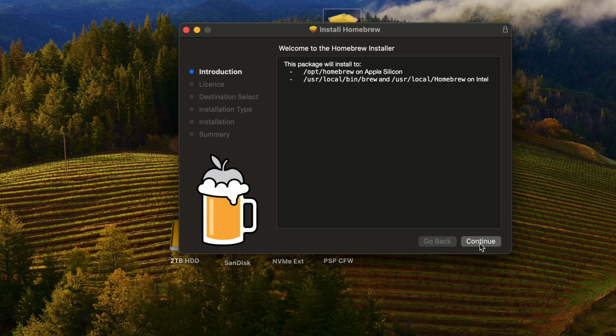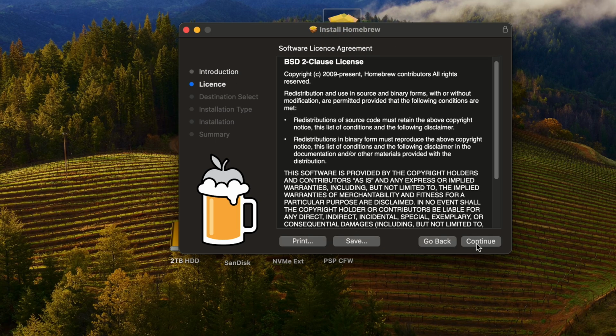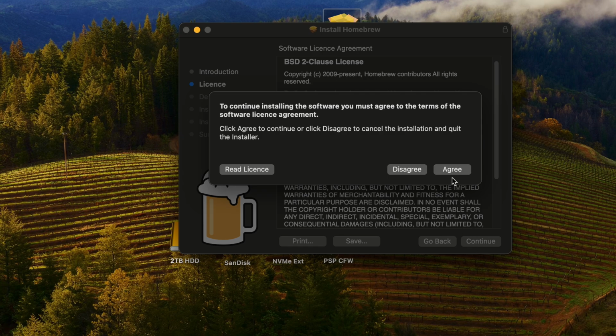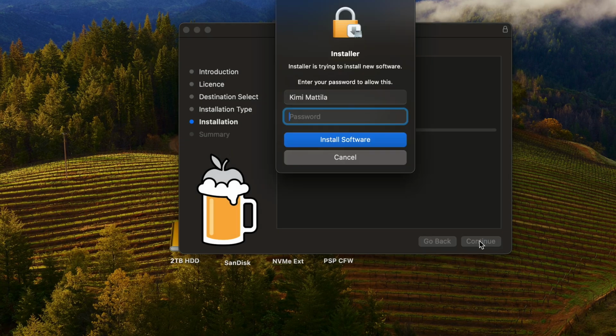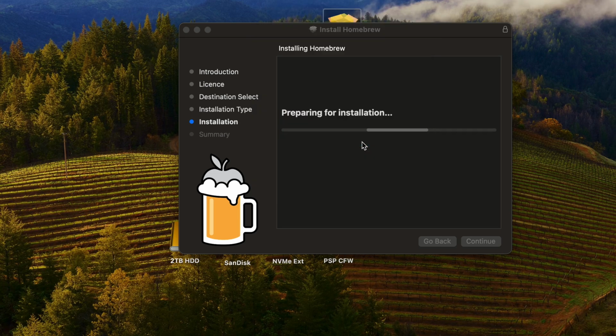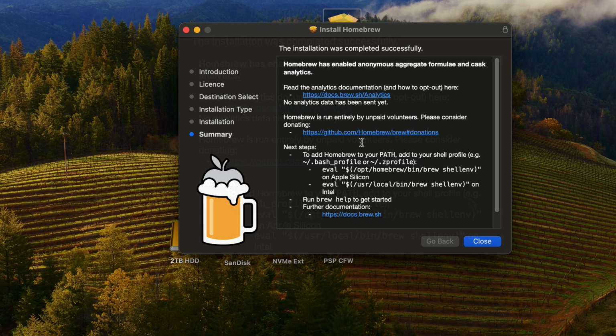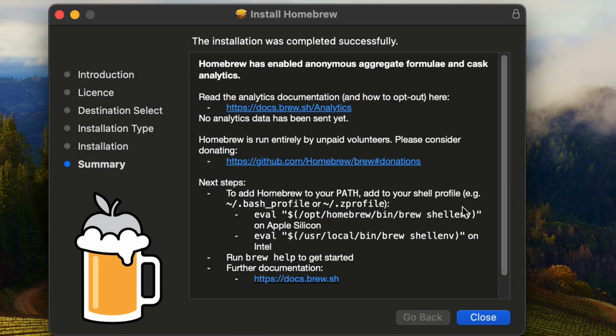Okay, we start the installer, and once we get to the installation part, we need to give our Mac password, and with that we are done. But now Homebrew gives us additional instructions, and here is where Apple Silicon and Intel Macs differ. So make sure you copy one of these commands that's correct for your Mac. Now, because I have an Apple Silicon Mac, I copy the upper one.